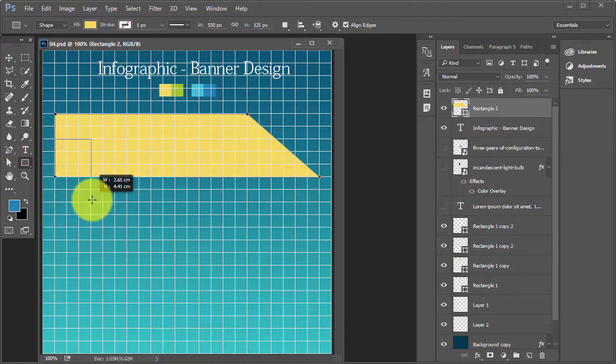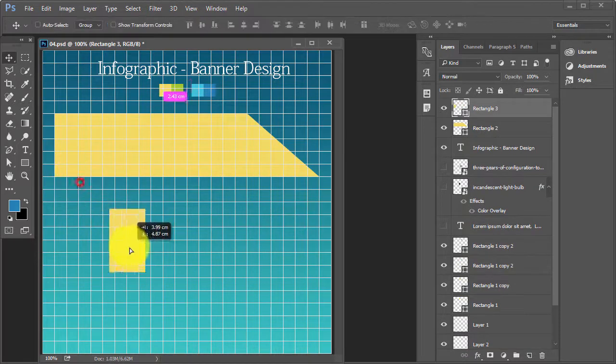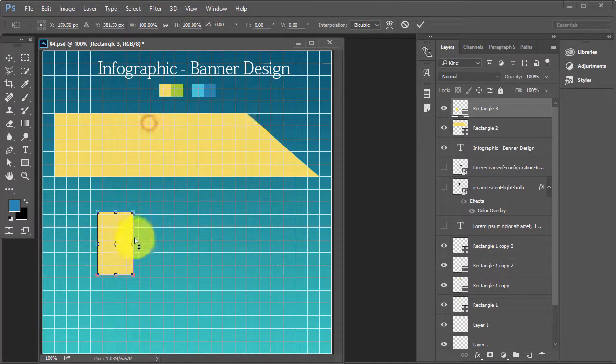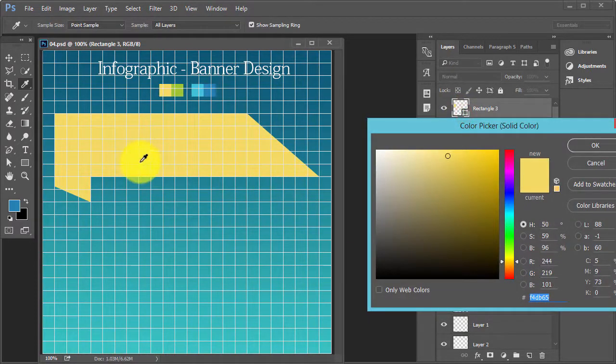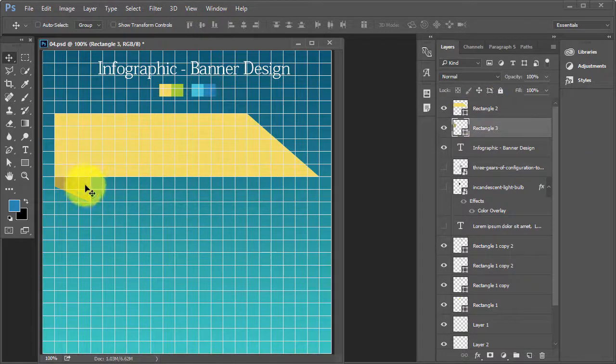Take one box, place it here. We have to create the shadow. Skew. It's fine. Place it here, like this. Okay, change the color from this to this. Place it at the bottom. Yeah.